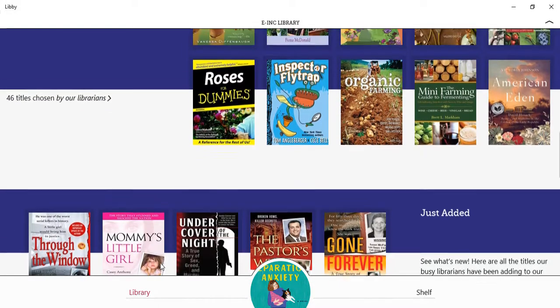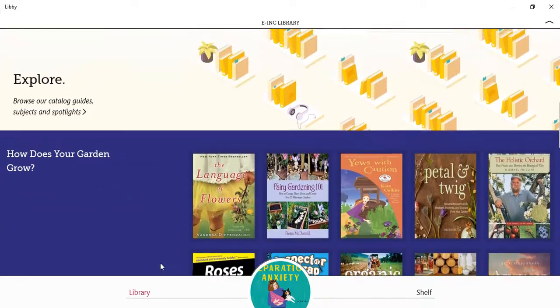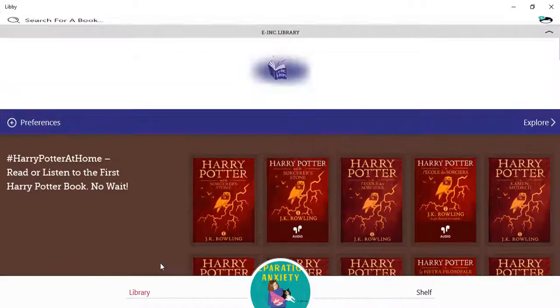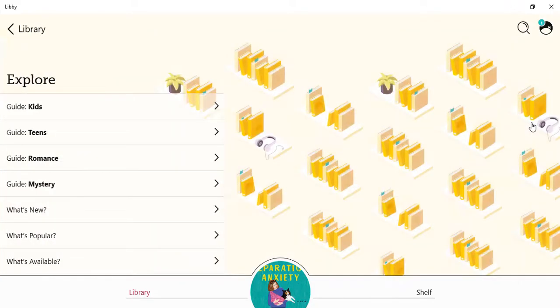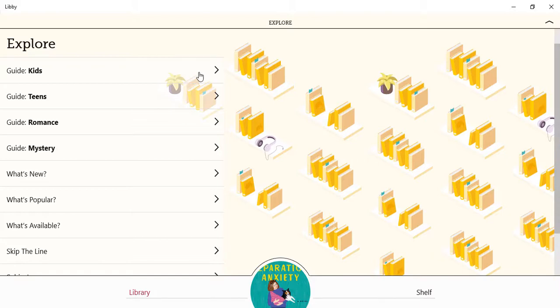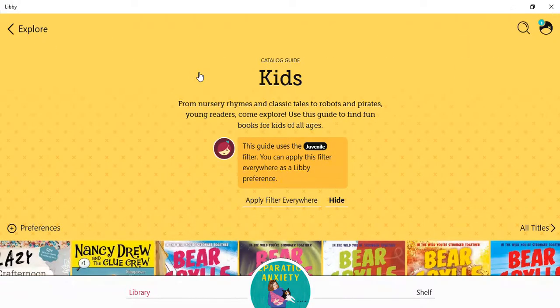I'm going to scroll back up to the top of my screen and show you another way to browse the collection, and that's by selecting the Explore button up here on the right. This allows you to browse the collection by several different popular categories. The first two options up here at the top allow you to browse and search the collection for items that are appropriate for kids or teens. Selecting either of these options will take you to a special curated page that only includes items for the age group you selected. Browsing the kids page, for example, will limit the collection down to just items that are labeled juvenile fiction or juvenile nonfiction.